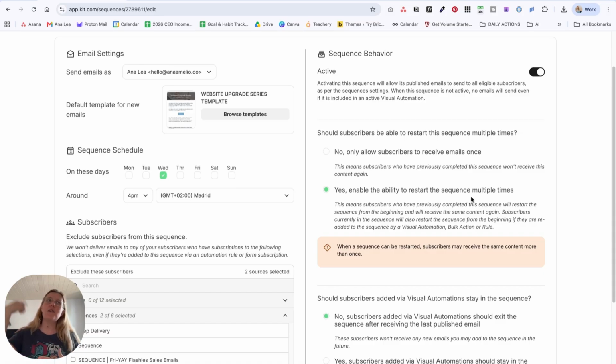By the time they reach that first email again, they're not going to remember the first email that they received. And it's always good to repeat your messages and have your customers hear them multiple times. So trust me, nobody's going to complain if they receive the same email a year from now, because in most cases they're probably not going to remember it.